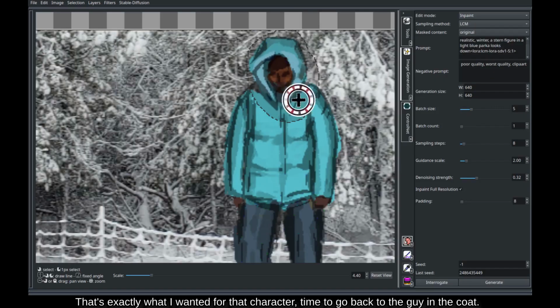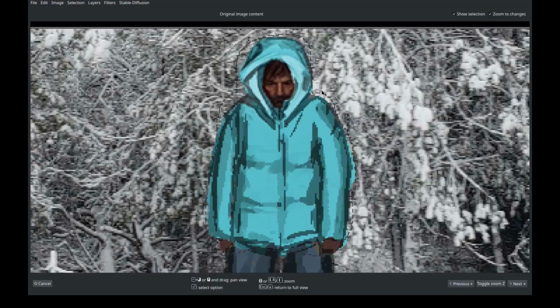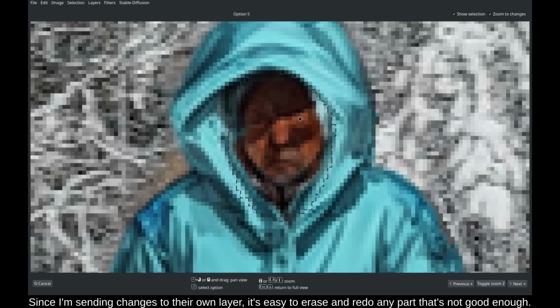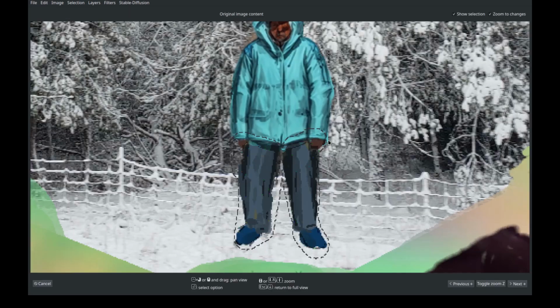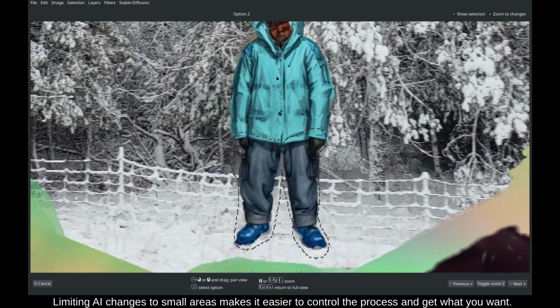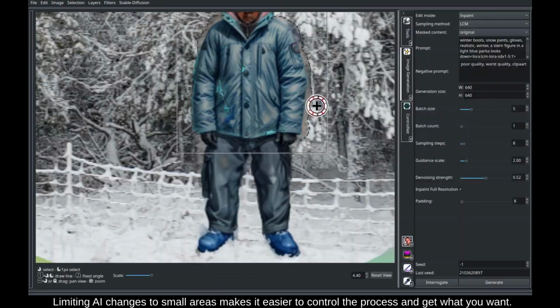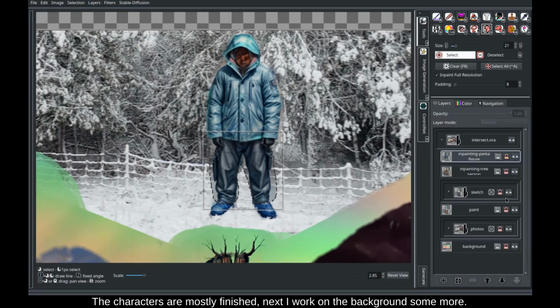Time to go back to the guy in the coat. Since I'm sending changes to their own layer, it's easy to erase and redo any part that's not good enough. Limiting AI changes to small areas makes it easier to control the process and get what you want. The characters are mostly finished.